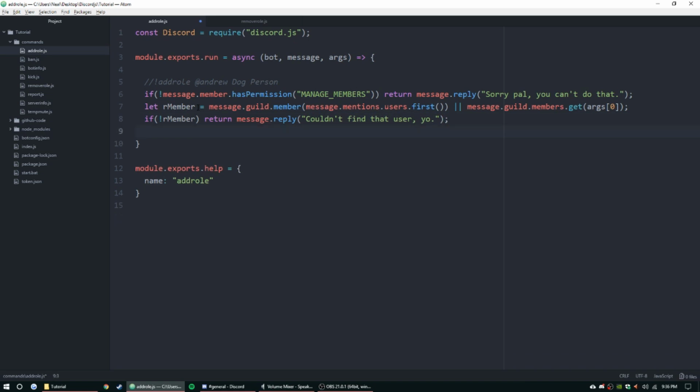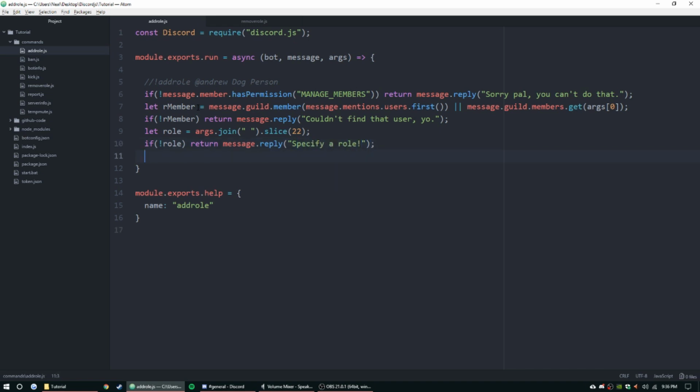All right, so now that that is done, we can go ahead and get the role. So let role equal args.join, and we're going to join them with spaces. And then we're going to slice the ID from the beginning, and the ID is always going to be 22 characters. So if there's no role, return message.reply, "Specify a role."